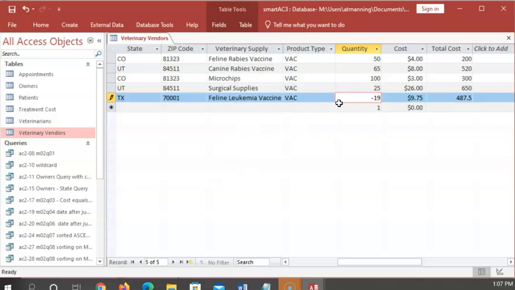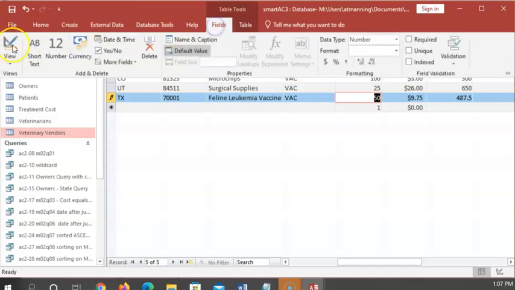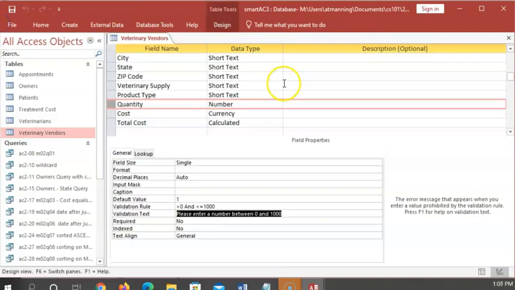You can leave it blank, you just can't have 0. Right, it's not required yet, because we didn't say it was required. But a Control Z fixes it back to what it was before, and I can then come back to design view, and do a little bit more.